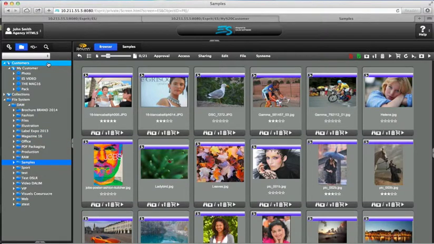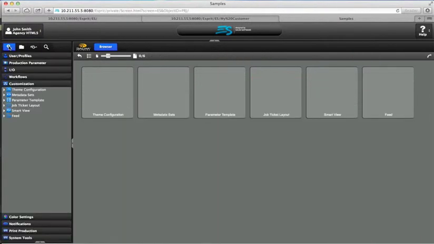Now I'd like to jump to show you how we can set that up easily. And the reason why my user John Smith has the admin rights is to show some of the setup, and we have two main setups.